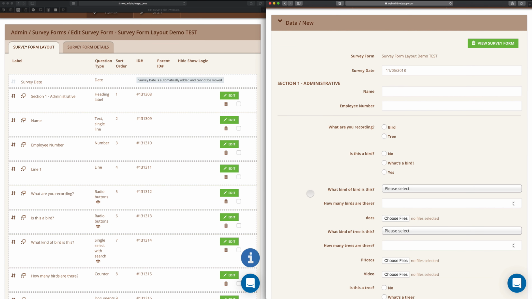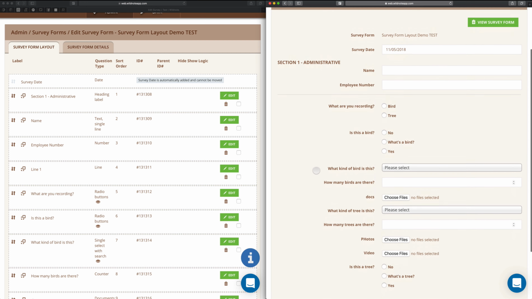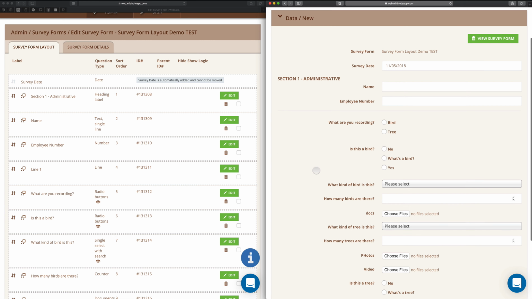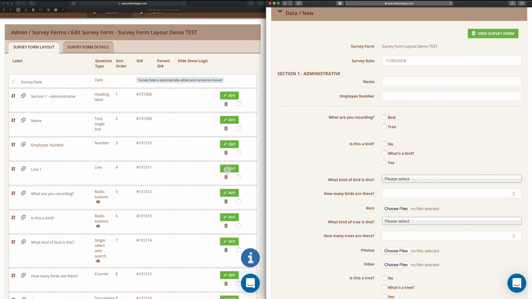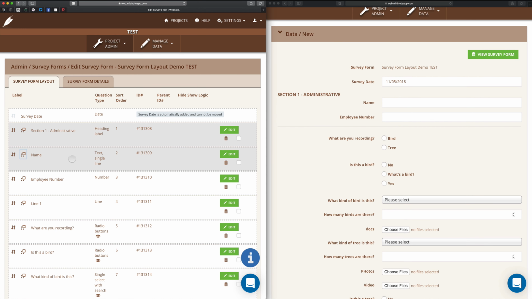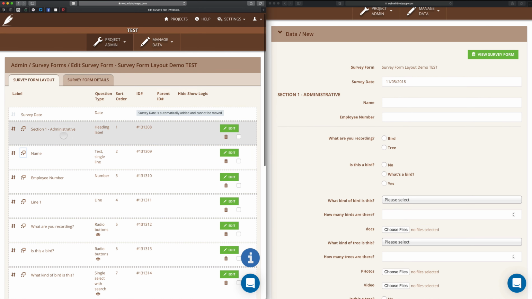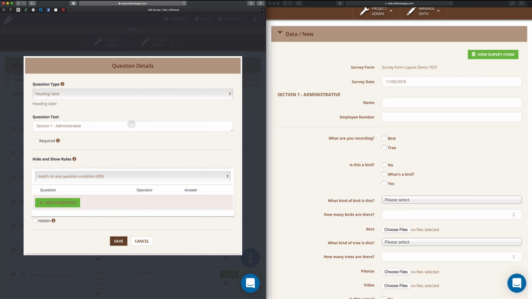This is just a sample survey form, and as you can see, we have a bunch of questions, but no real organization. It looks like we have an administrative section, and then some questions about birds and trees. So I think we should start by creating a section for the administrative data and a section for the birds and the trees. As we can see here, we have a field labeled Section 1 Administrative. However, the type is just a heading label. So let's go in and change that first.